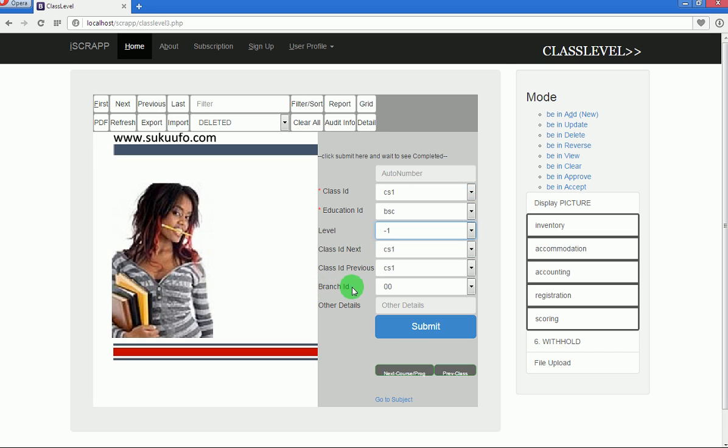Then we have branch ID. This is where you tell the system that, oh, okay, this class that I'm creating, or this class that I have created belongs to this branch of the institution. So I can select the branch. So let's maintain the default branch. Right, so when you are done, you just click on submit.